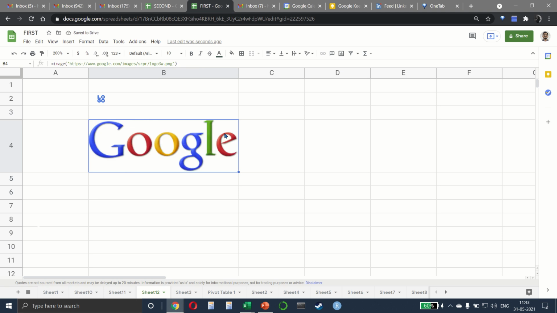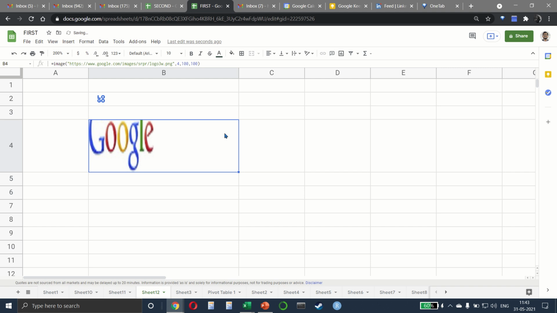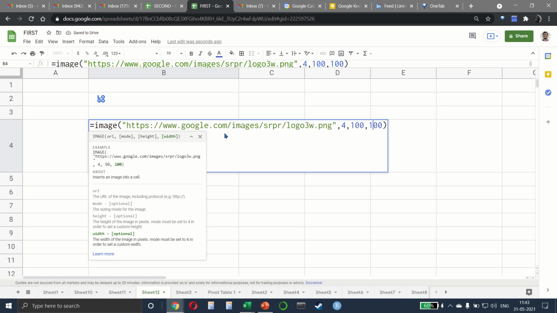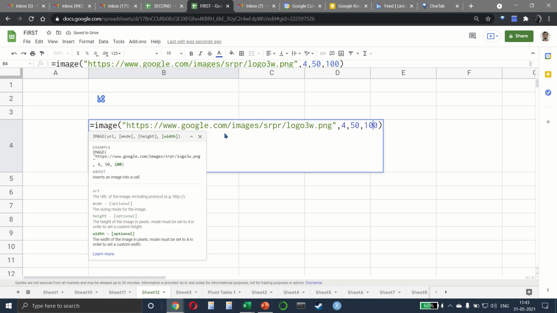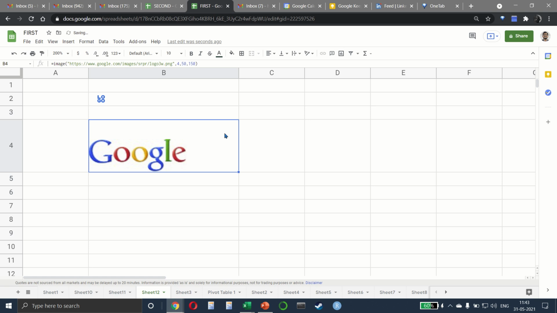Now obviously the height and the width will have to be customized to make sure that maybe the width is a little more. So I'll keep the width at 200 and let's reduce this to 50 and let's reduce this to 150, and I think that looks about right. This means that the image will not expand when the cell is also expanding, and the image can be controlled to a specific height and width.